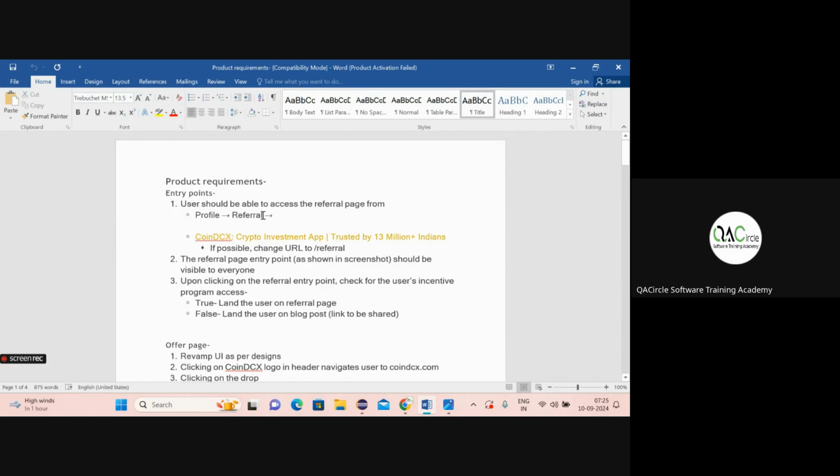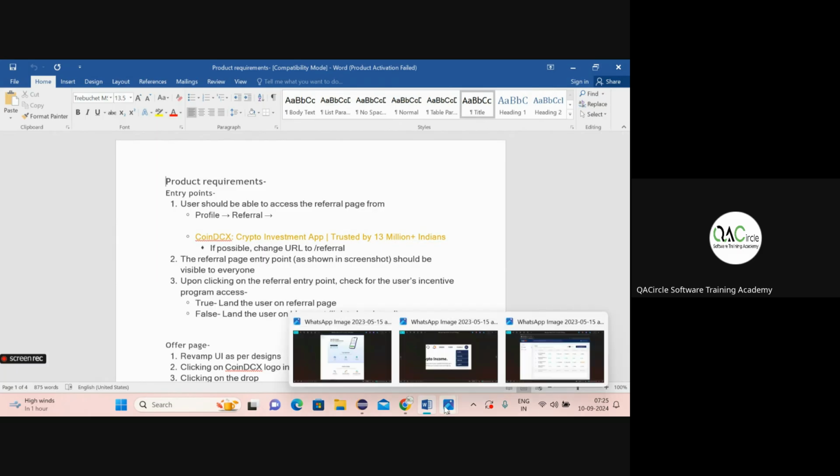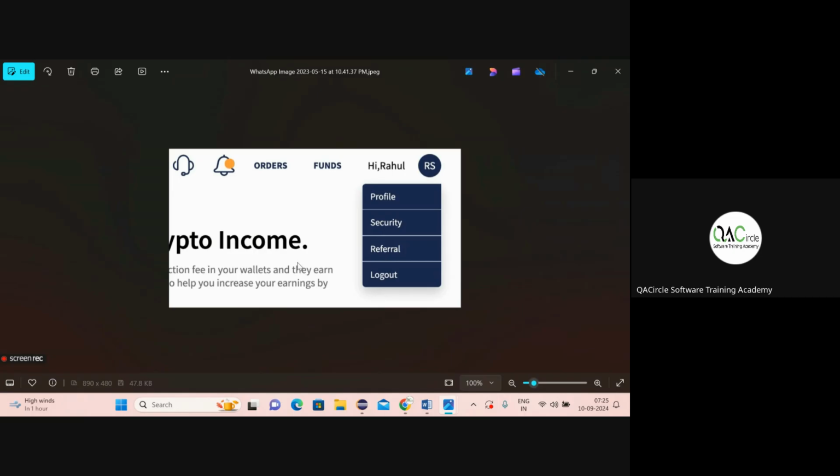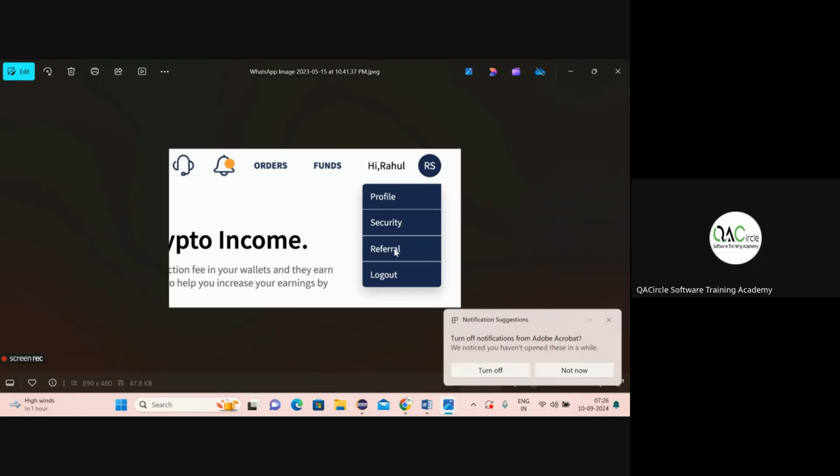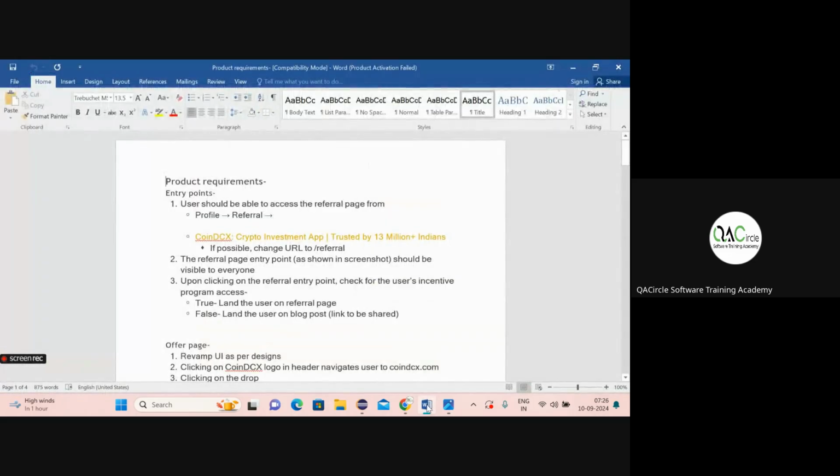So if an existing user wants to access the referral page, the entry point is you need to go to profile and then select the referral option. Let's see that in the design. Here, this is the profile icon, and once he clicks on it, there is an option called referral. Once he clicks on referral, he should land on the referral page. So this is the entry point, the first requirement.